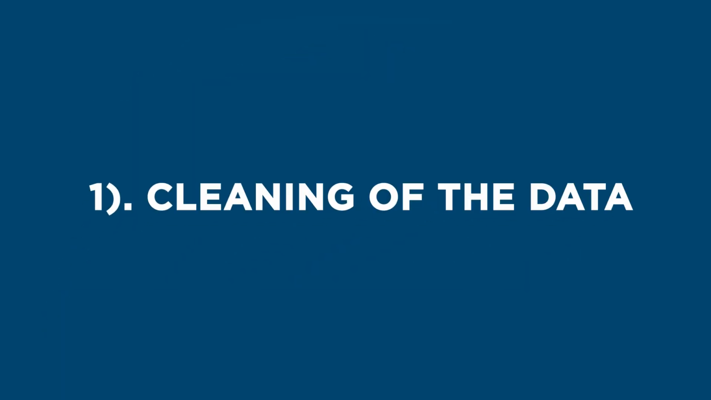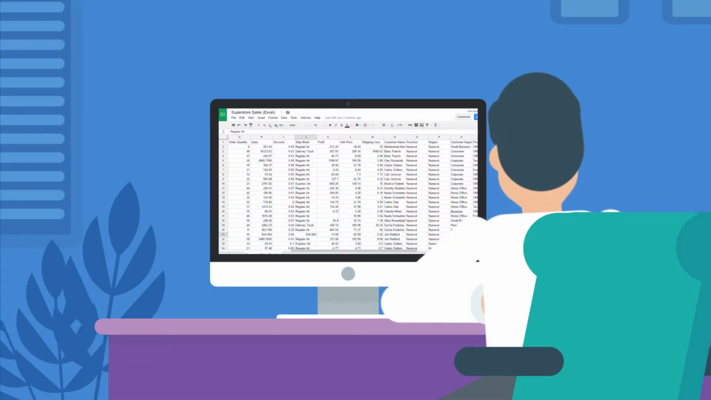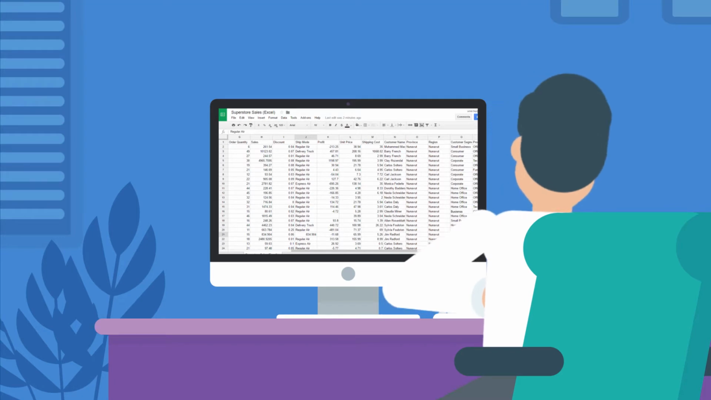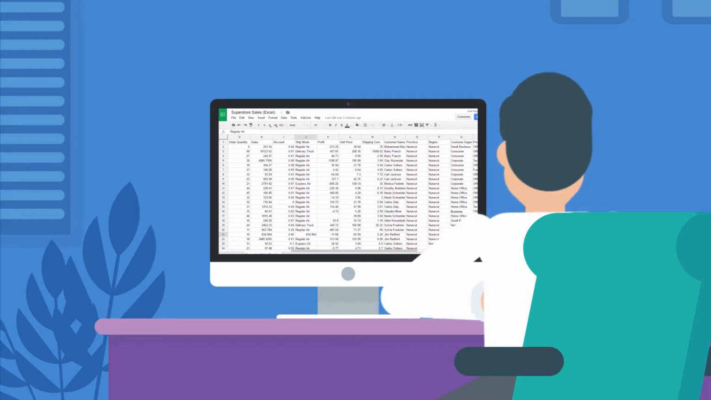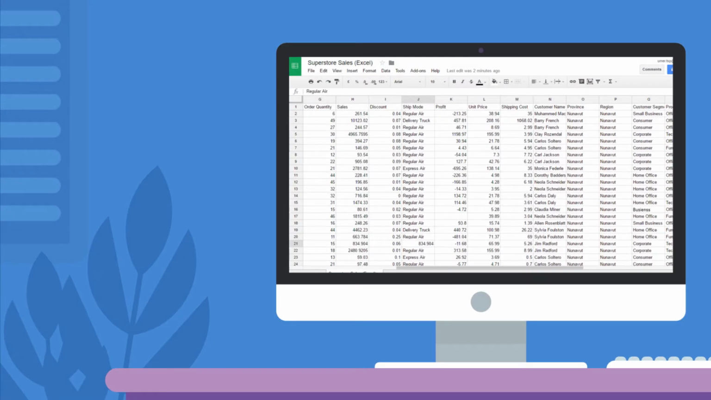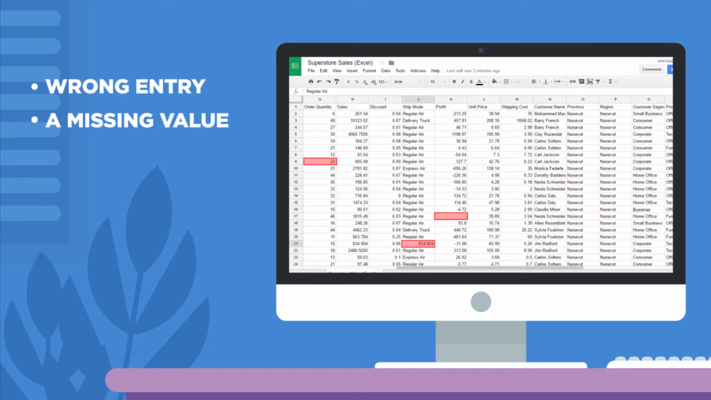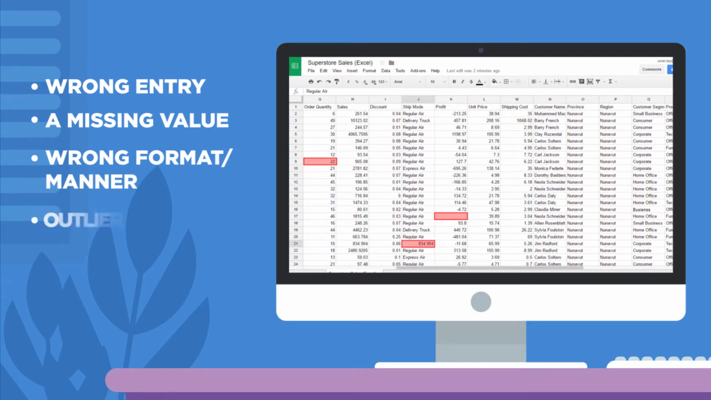Cleaning of the data. Essential for basic dashboarding, cleaning of the data is done when the data itself is not presented correctly. For example, if there is a wrong entry, a missing value, data entered in the wrong format or manner, outliers, wrong spellings, etc.